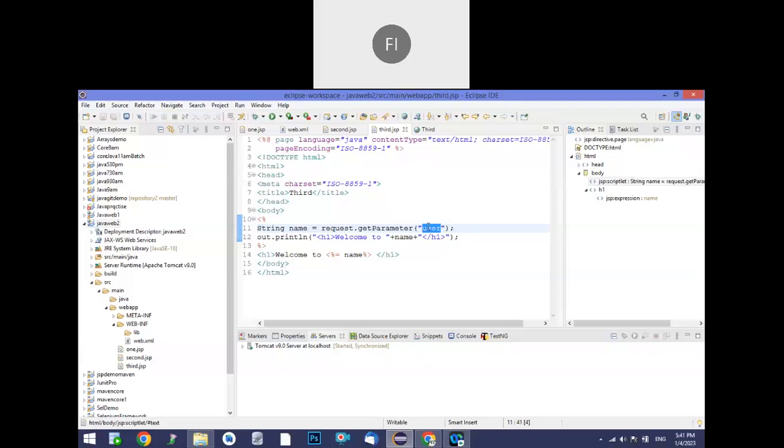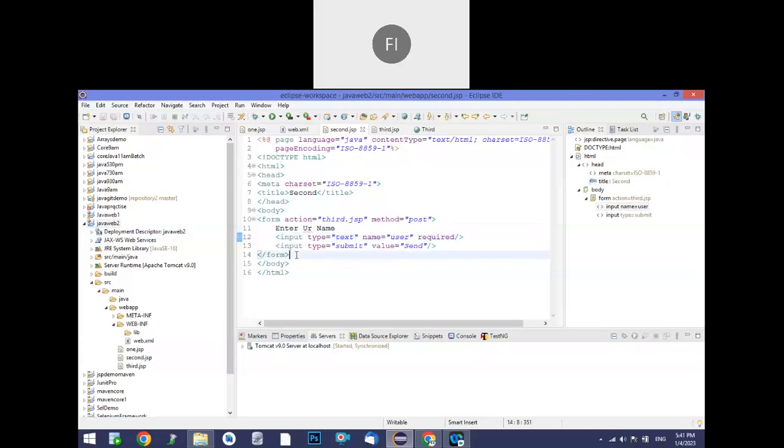So as of now if any doubt please ping me, otherwise I will go to the third example. Is it clear everybody?